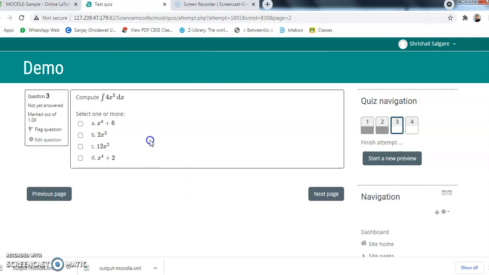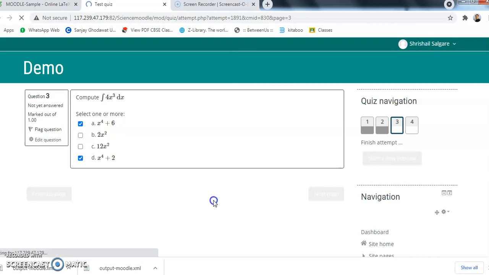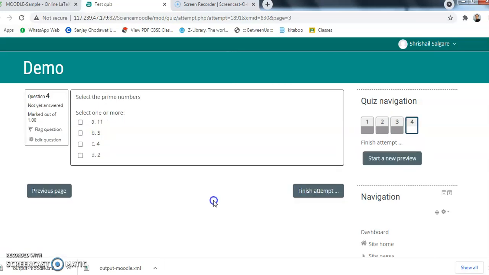So this is a multiple choice question with the multi correct answer. So instead of the select button, we are having a check box. So that's why multiple answers you can select. So the correct answers are x raised to 4 plus 6 and x raised to 4 plus 2. That too I will select and click on the next question. So the next question is again of the same kind, multiple choice question with the multi correct answer. That's why you are having a checkbox. So the correct answers are 2, 5 and 11.